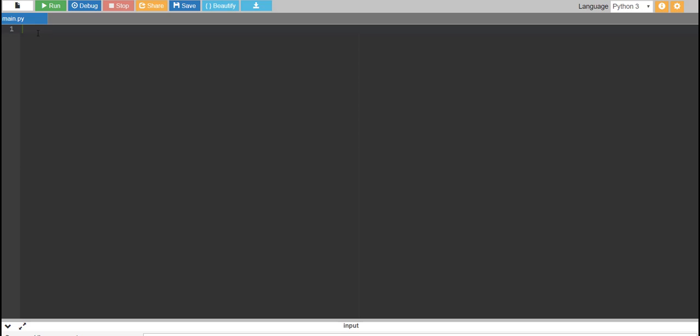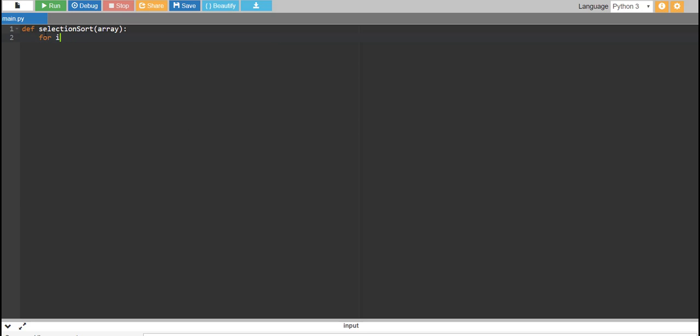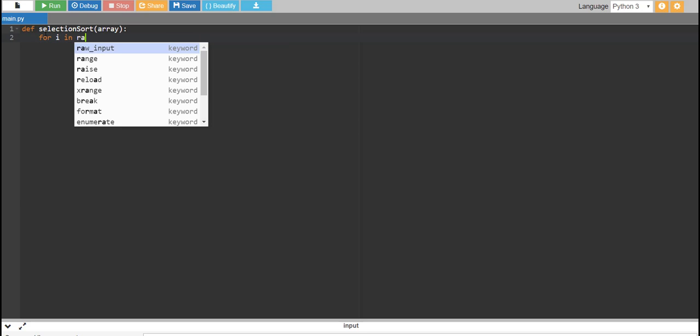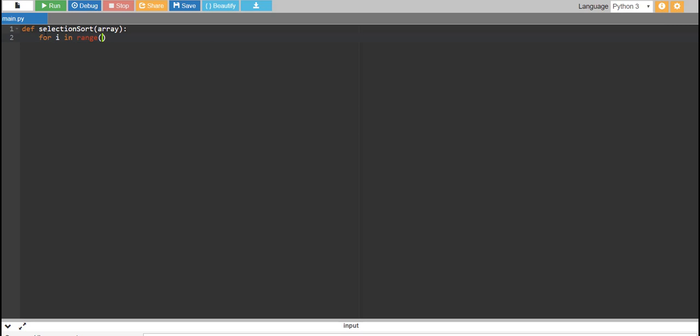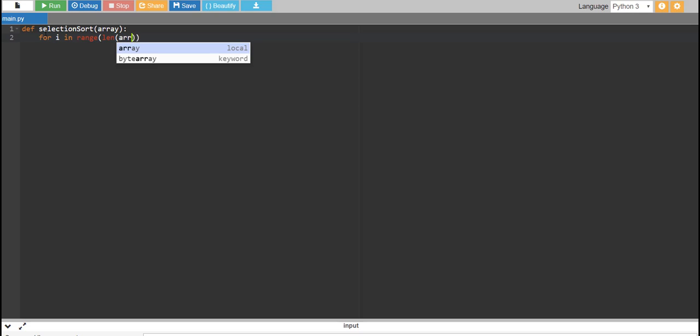Now let's try to implement selection sort in Python. The first step is to define a function which will perform selection sort. Pass the array which we need to sort. Let's iterate this for loop over an unsorted array: for i in range of array's length.